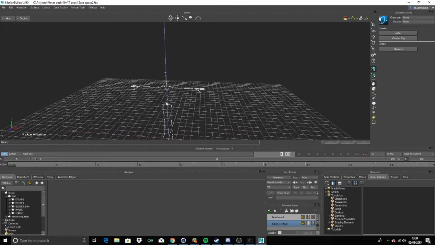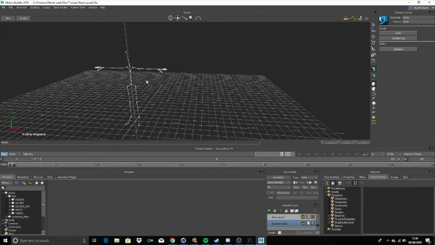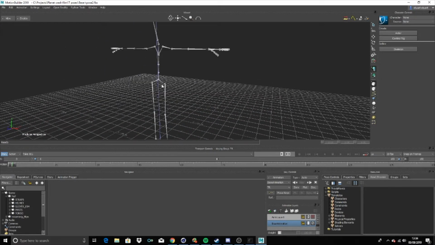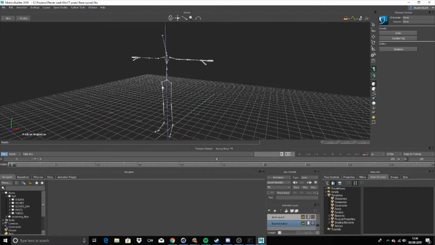Now, the reason I was showing you this is because, before anybody in the comments tells me that there's a way to do this, this is the reason I go through Cinema first.